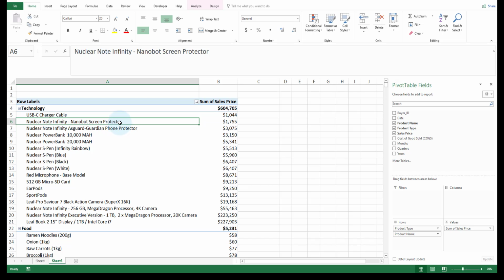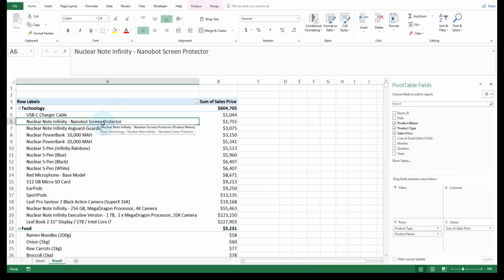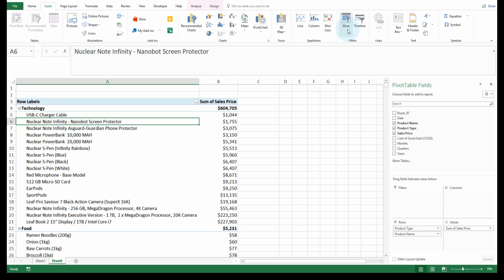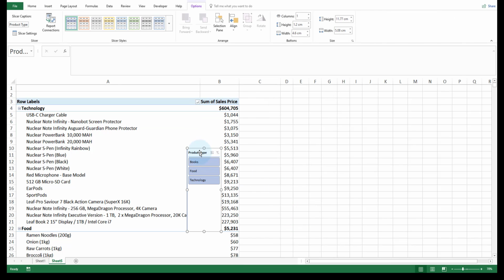So to insert a slicer, simply click on anywhere within your pivot table, go up into the Insert tab, and go all the way to Slicer. And Excel will ask you what slicers you want to add. And in this case, we want to add a slicer for the product type. So click OK. And it will bring up this visual kind of filter interface.